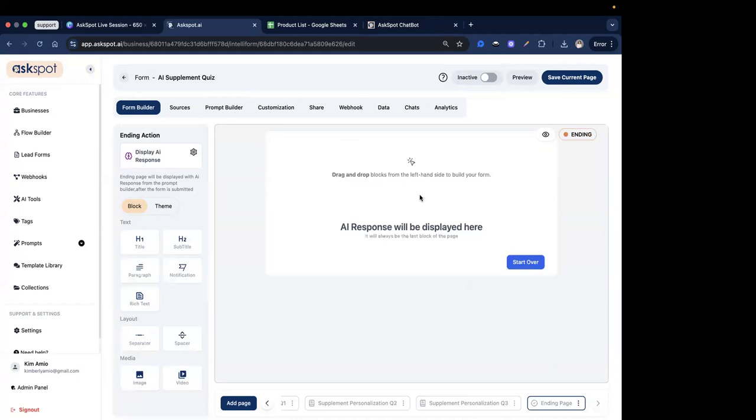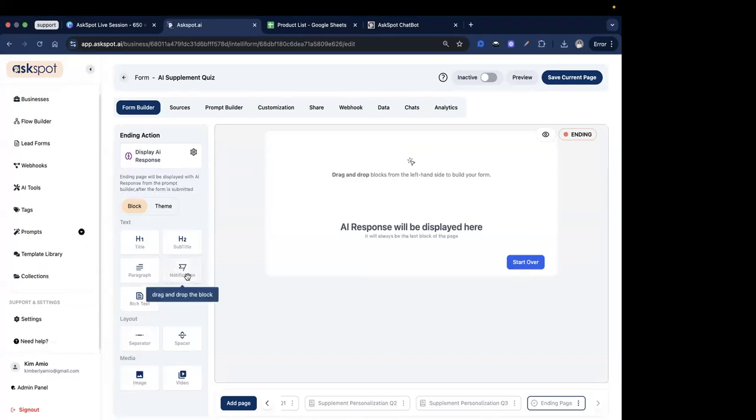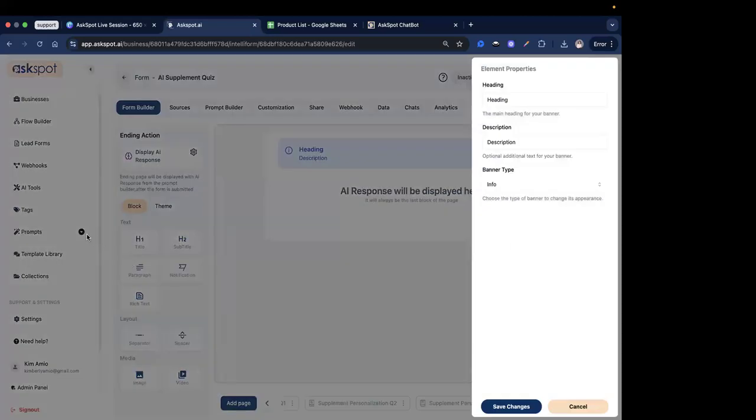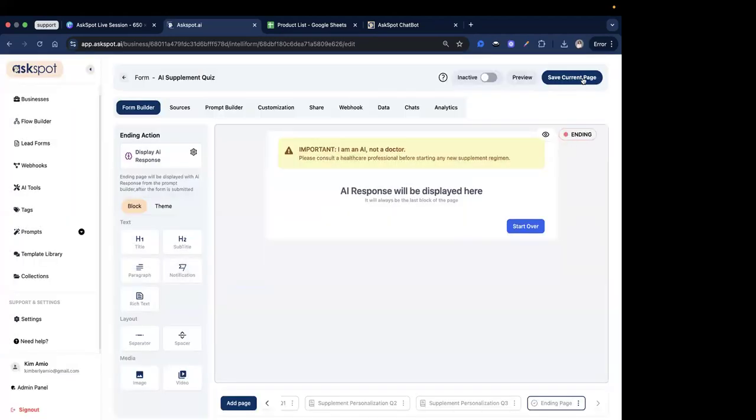And this will be the AI response. So let's just add the disclaimer right there. That will be here. It will be the notification block. Click for properties, and then let's change this to warning type. So that will be the banner type of this. So this is the header and the description. And this is how it will look once you add that.